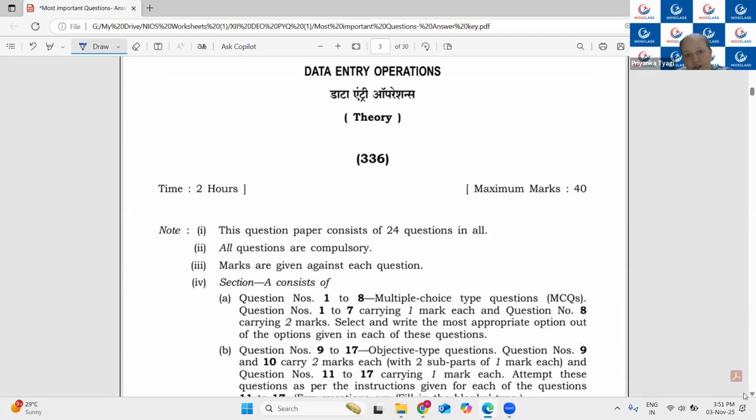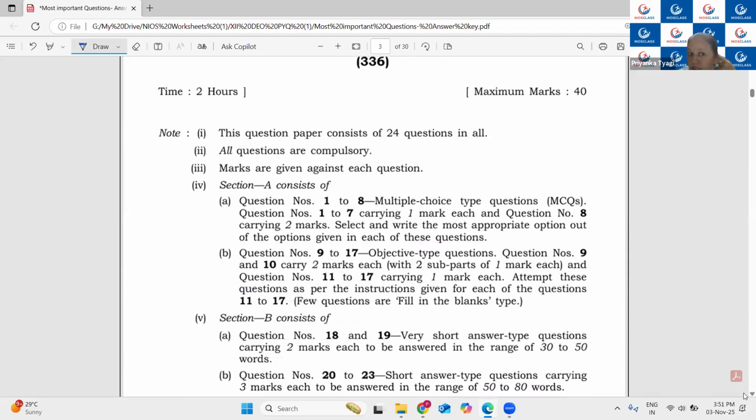Your subject, as I have told you, is Data Entry Operation, code 336. The maximum duration of the examination is 2 hours. Maximum marks are 40, and there are 24 questions in all in your latest paper. All questions are compulsory. Marks are given against each question. Your question paper is divided into 2 major parts, section A and section B. Section A in total consists of 17 questions and section B has a total of 8 questions.